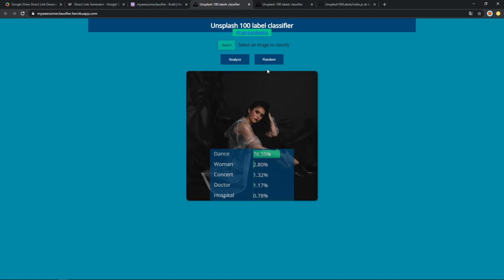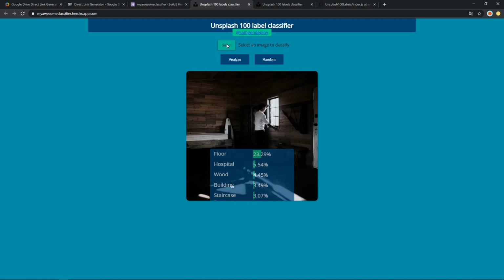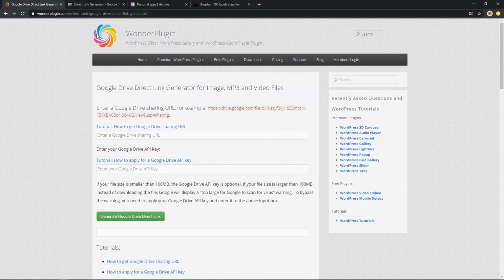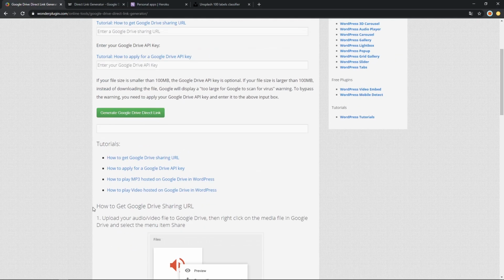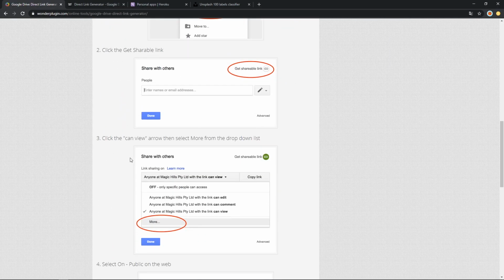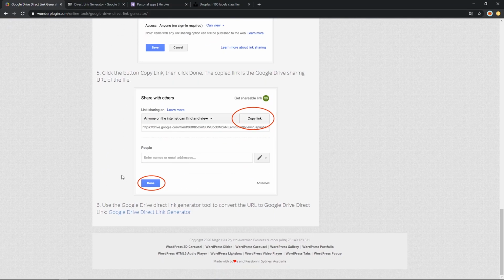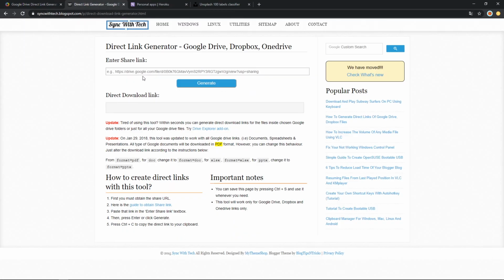Now we're going to see how you can put your model. Remember that in the previous part we trained a custom model and then we exported a pickle file. You need to upload that to Google Drive or Dropbox. After uploading the file, we need to get a direct link to download that file. You can use this tool to get a direct link, so I'm going to link that in the description.